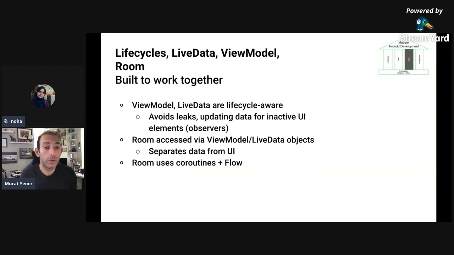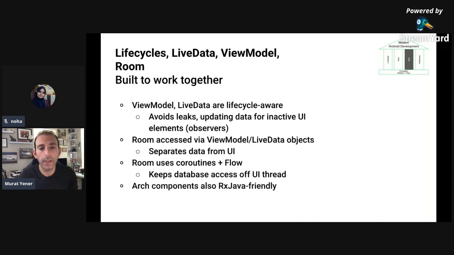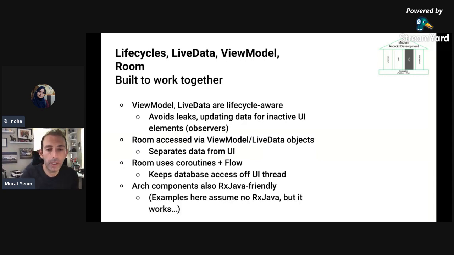And finally, Room uses coroutines and flow, which will help you keep the database access off the UI thread and make things right. Also, if you're still looking for ways to use RxJava, which is a great library, all the architectural components are RxJava friendly, so you can go ahead and still continue using RxJava.